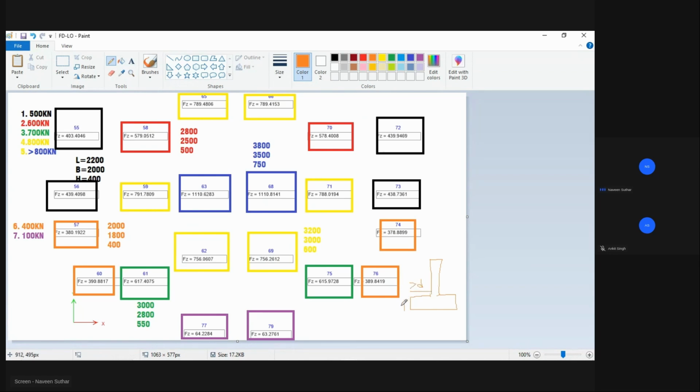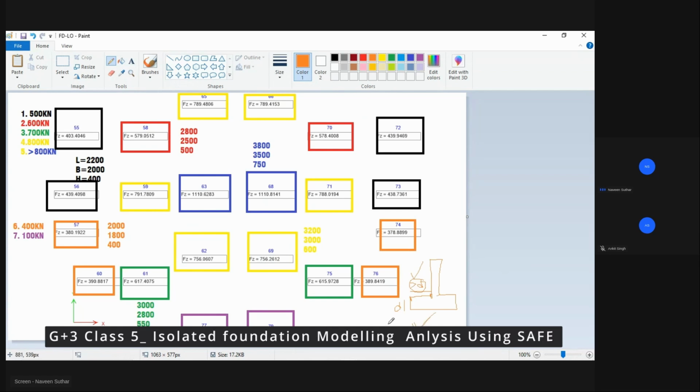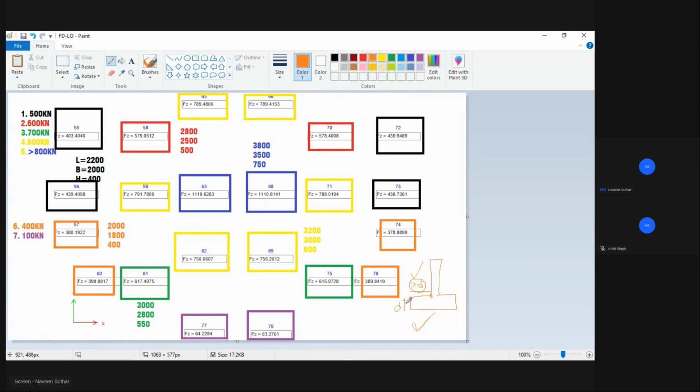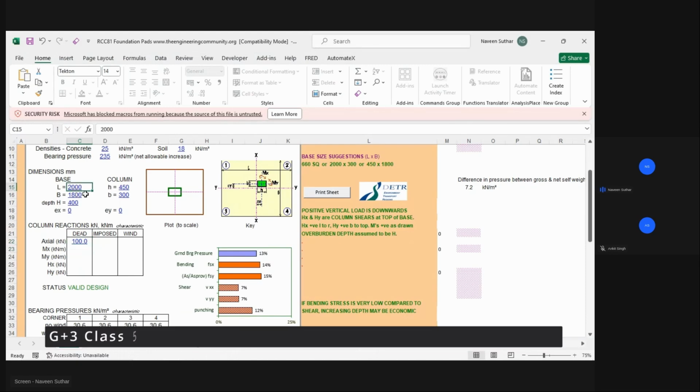Okay. Suppose this is D. So the end of the foundation and face of the column dimension should be more than D. Okay. Every time, please make sure about that. So let's take it. I think we can take it 1000 by 1000. Okay. So I think it is only 100. Okay. So we can take it 1000 by 1000.